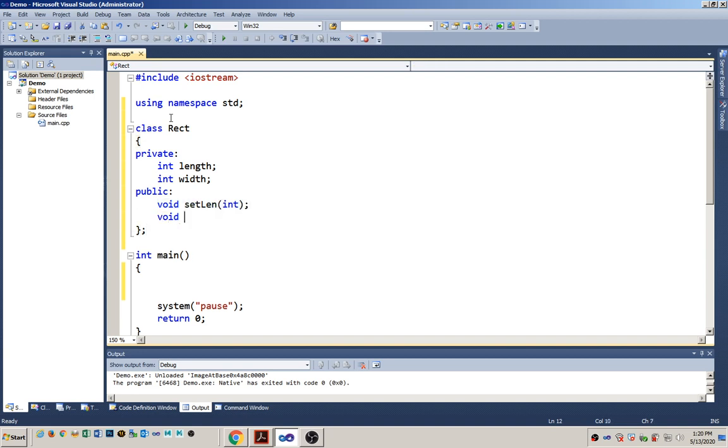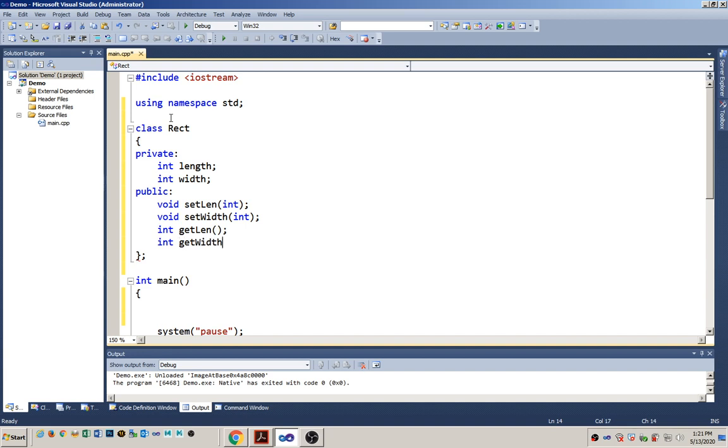All right, next we're going to go ahead and provide a way of modifying the width. And we're going to provide a way of getting the width and the length. So we'll say getLength. We don't need to pass that anything. And then getWidth. We don't need to pass that anything because it's retrieving this information up here.